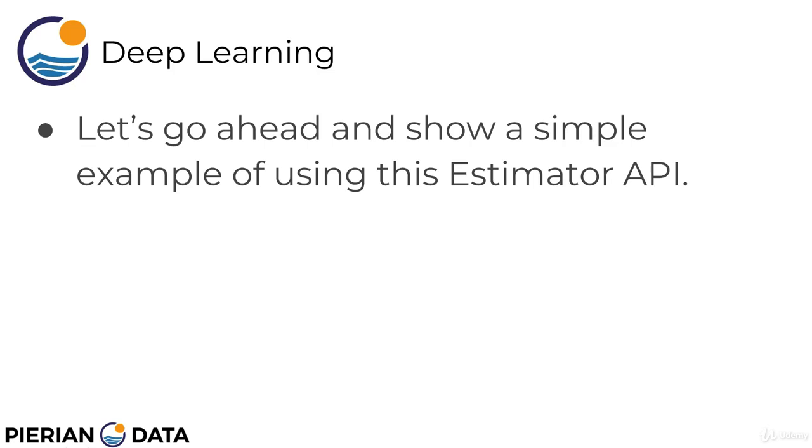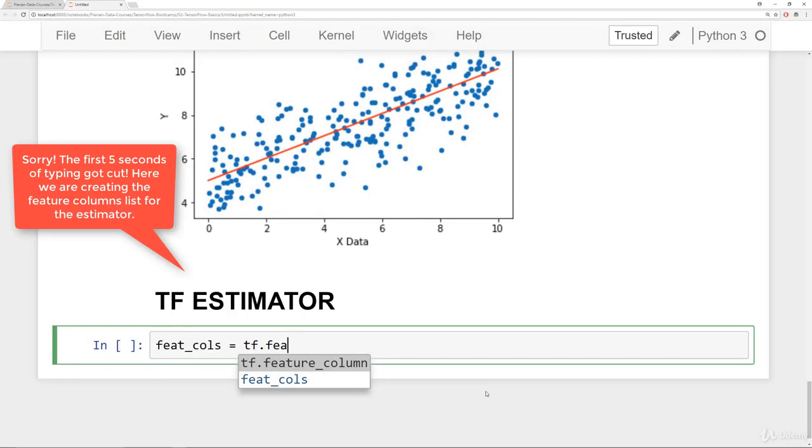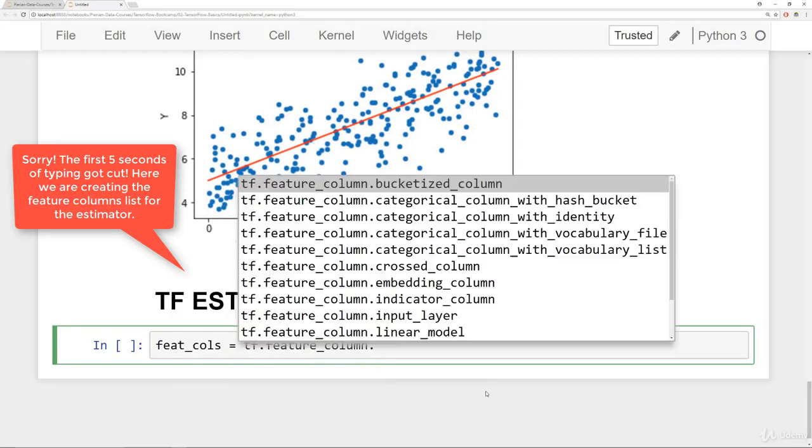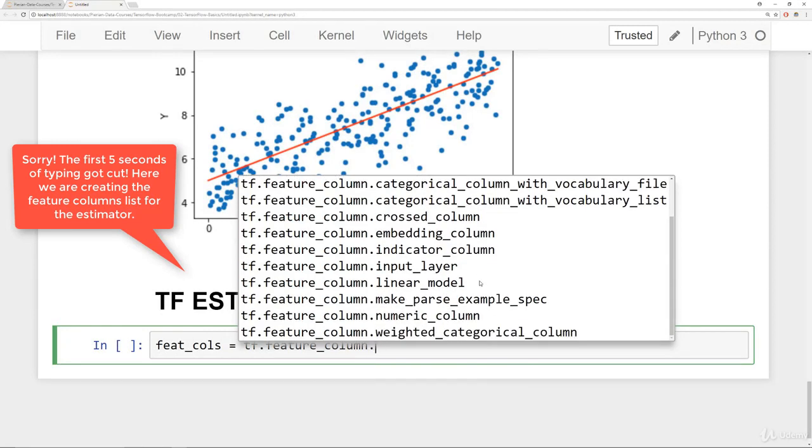Okay, let's start off by creating that feature columns we were discussing earlier. I'll head over to the notebook now. feature_column, and then dot again. You can see that there's different columns that you can basically apply to.